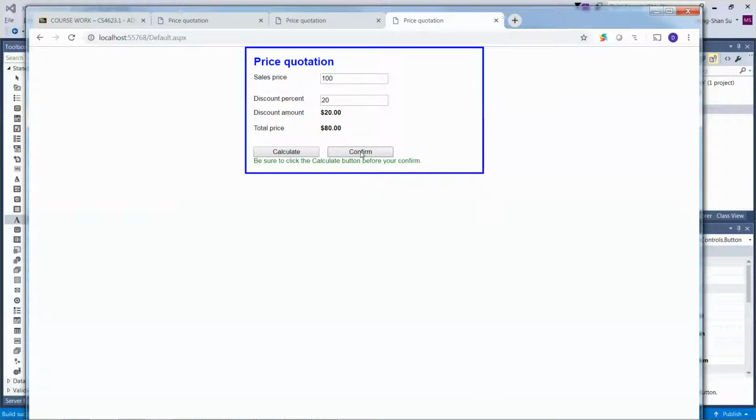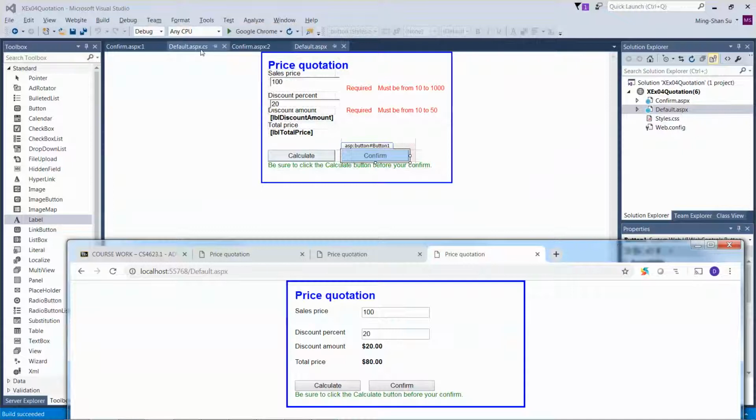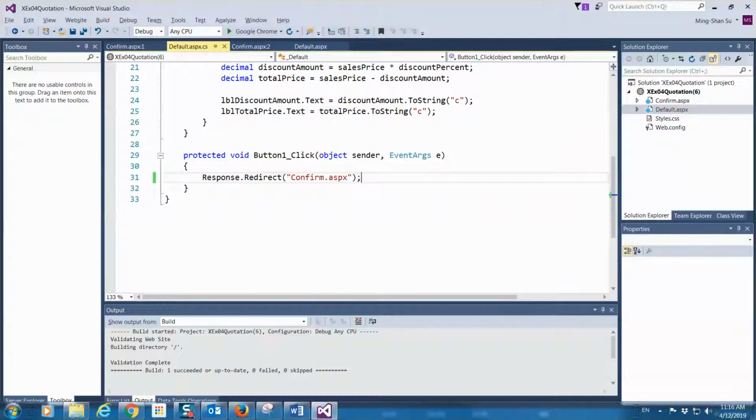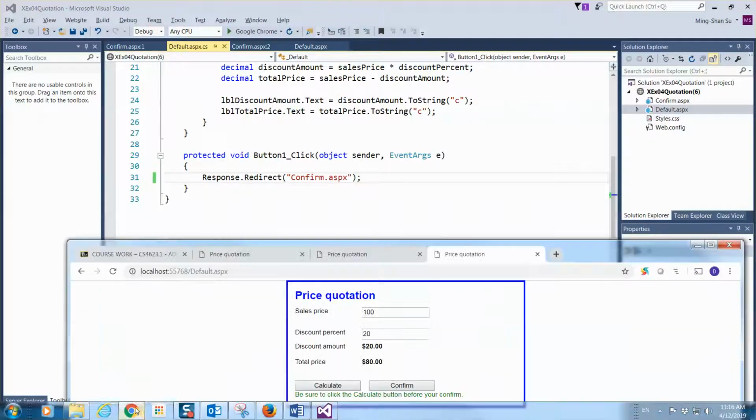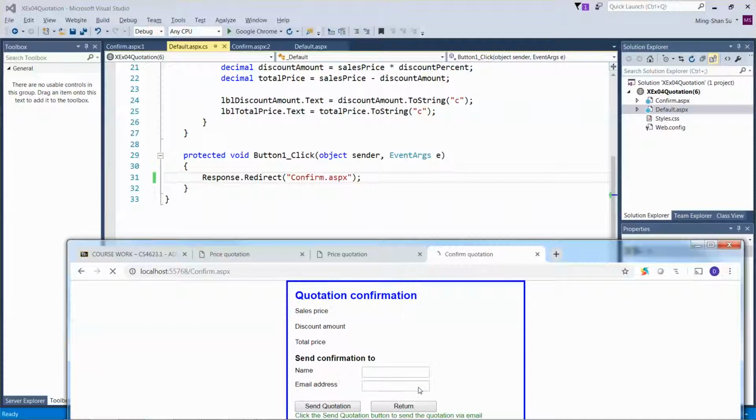When I click the conform, then go to the source code here. So once I click the conform button, then it will redirect this page to the confirmation page. So let me click on that. There you go. So it redirects to the quotation confirmation page. So everything works just fine.